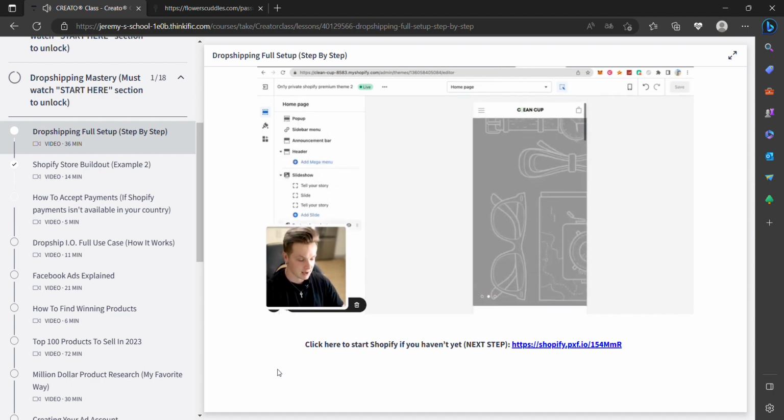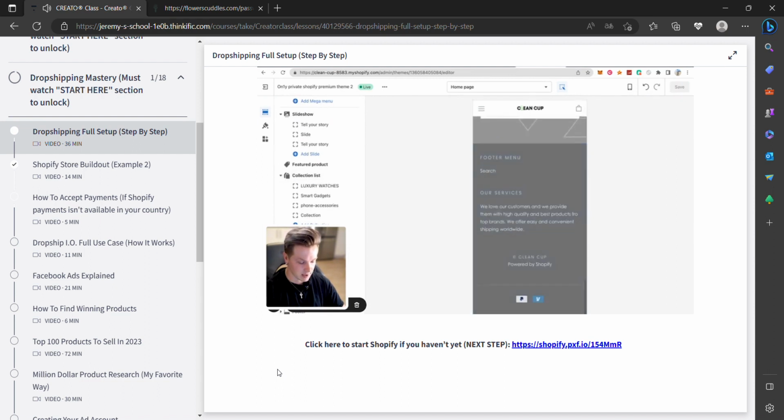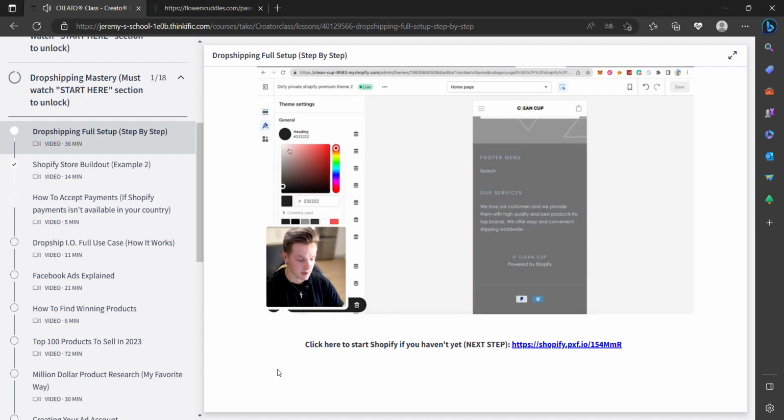Now I'm gonna go ahead and go down and customize my colors. So when I go down to customize my colors, I'm basically going to go into my theme settings. I'm gonna go to colors, and then I'm just gonna start messing around with my colors. So I want my heading to be black. I want my body text to be black. I want all of this to be black, essentially.